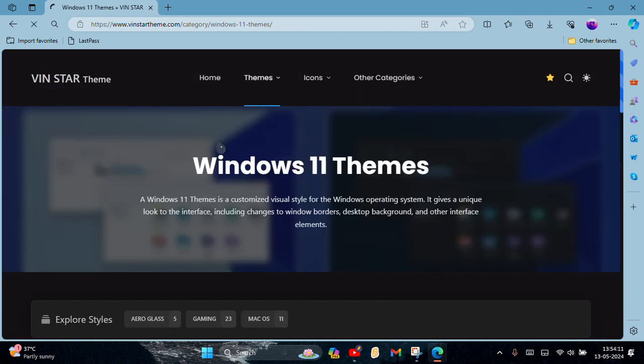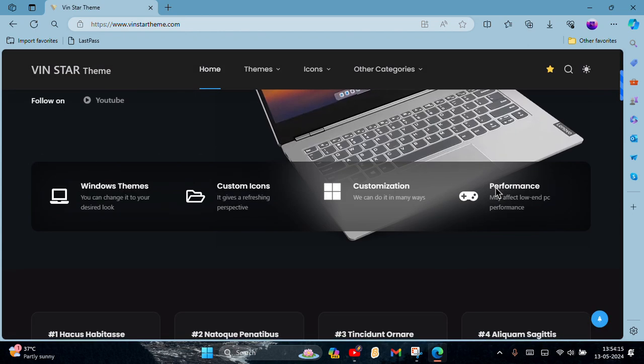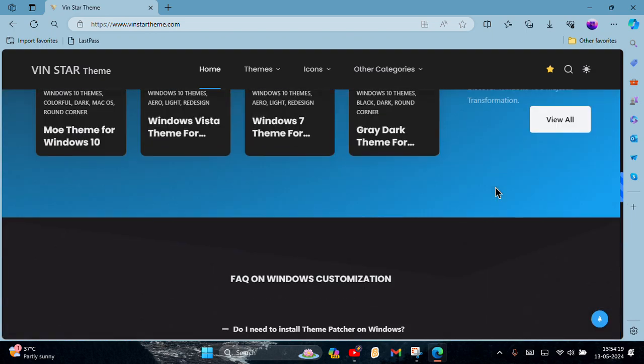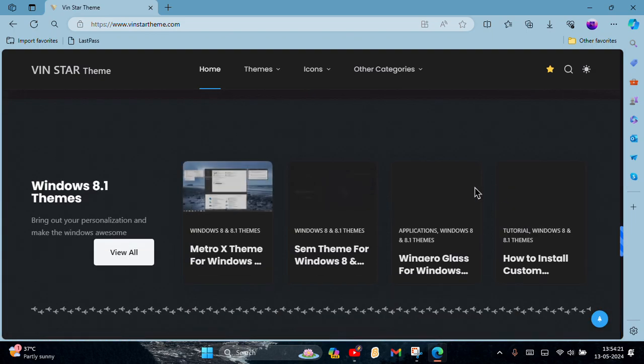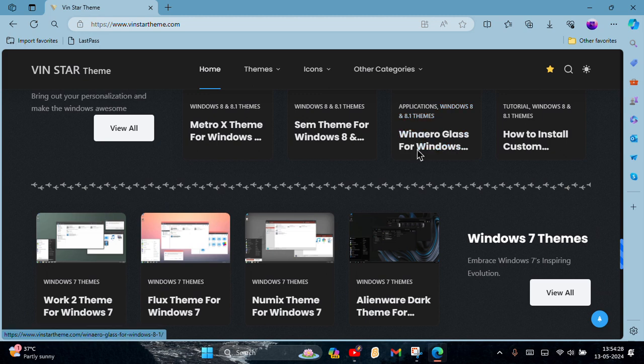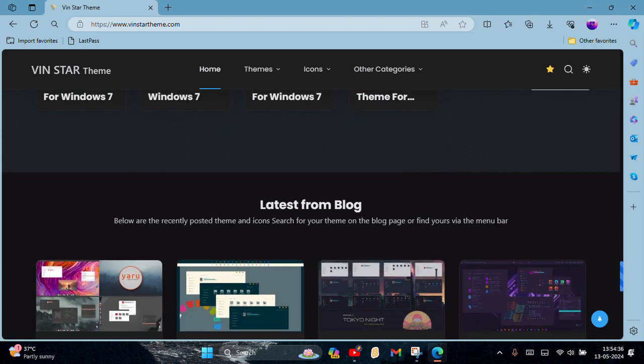Let's go to the home page. There's a laptop one right here, it's like Windows. Windows 8.1 themes are through here. Mineral glass, okay. Mineral takeover is also right here. Windows 7 themes are also here. What? You can customize Windows 7 also with this.